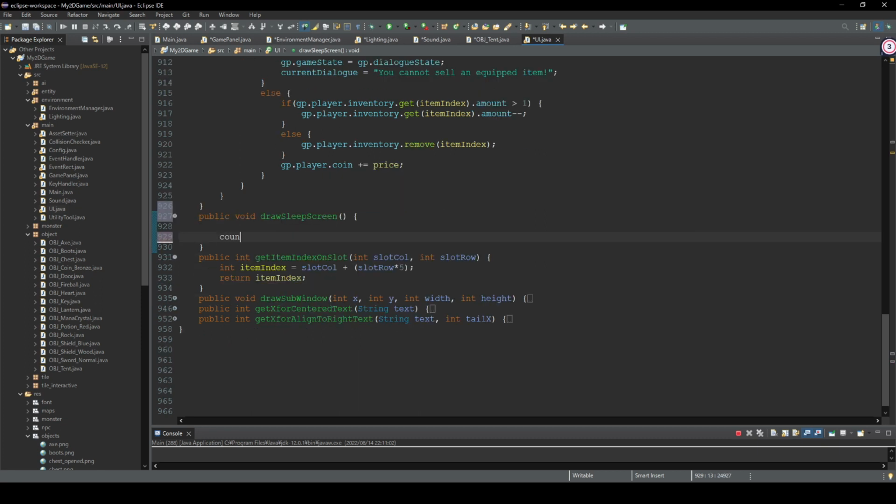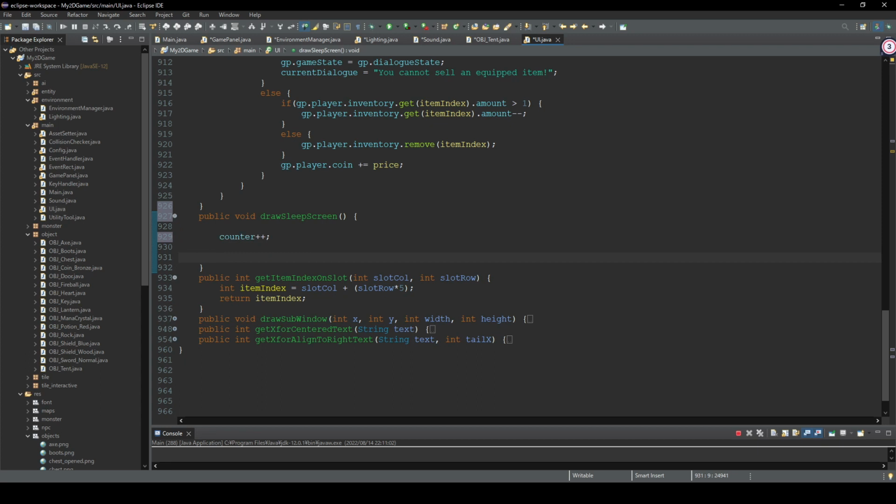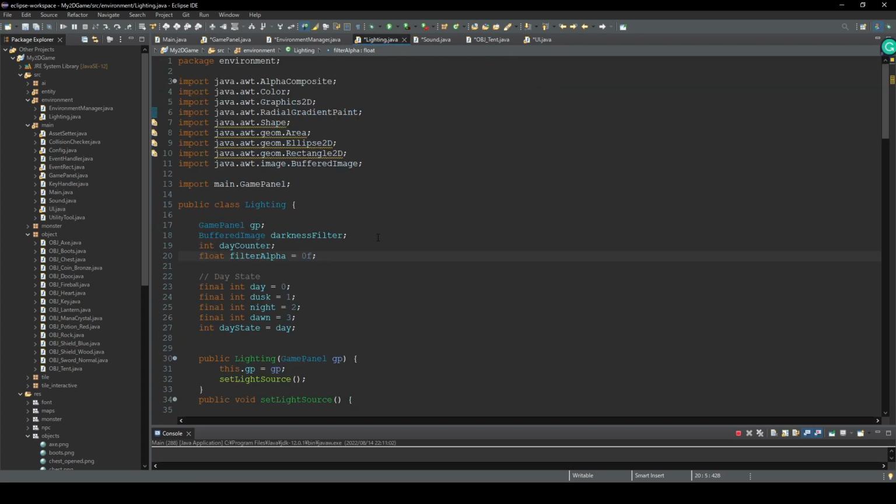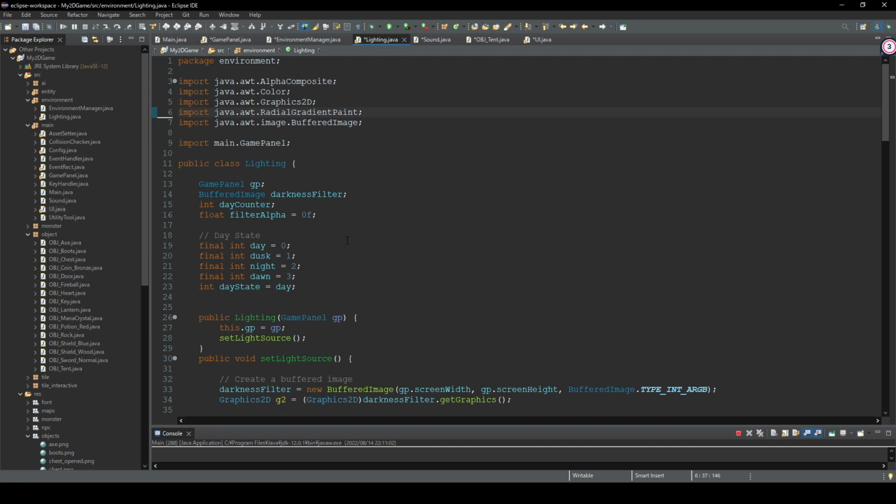And we increase the counter here. What we're gonna do here is, first the screen gradually gets darker, then gradually gets brighter. So kind of similar to what we did for the transitioning screen. And we do that by using this filter alpha. We are not using this anymore. So first we're gonna change this filter alpha and also this day state to public.